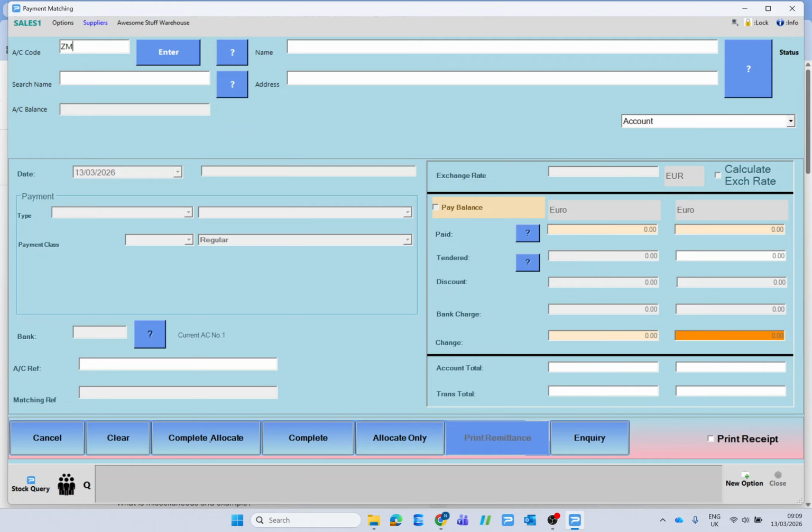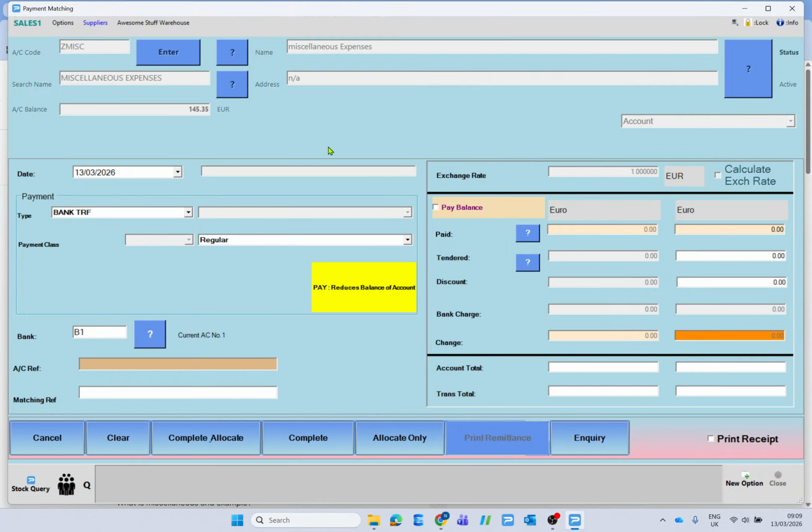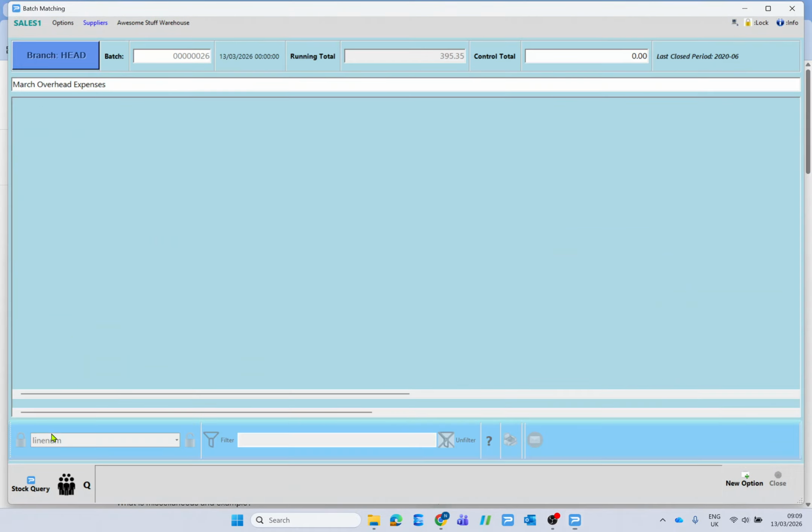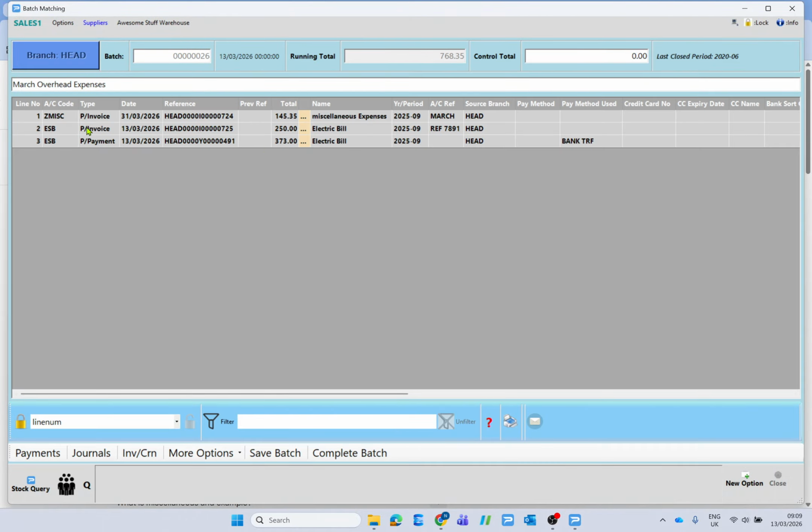So if I wanted to pay the miscellaneous account, you can pay the miscellaneous account too, in whatever way that gets broken down. So you might have a total amount for card or whatever the case may be. To cancel back out of there, you just cancel back out. Now we can see we've got a couple of transactions in our batch.